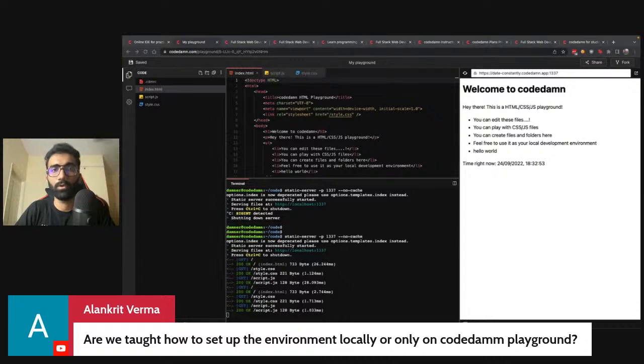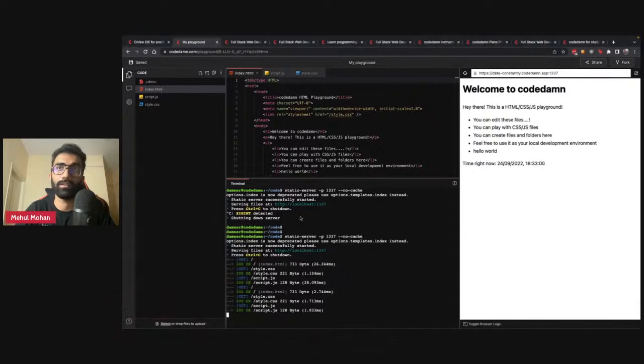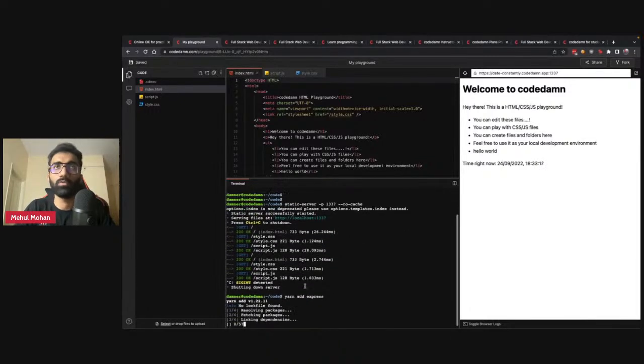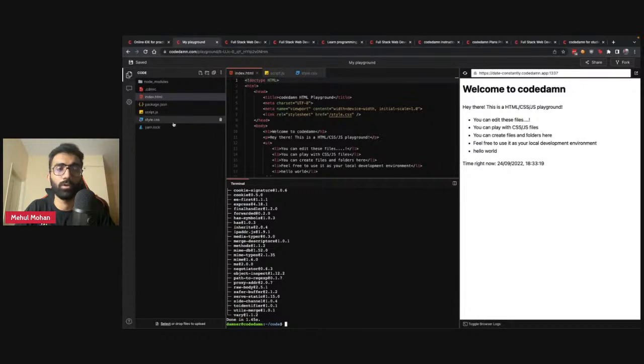I feel like we don't do a lot of magic behind the scenes. We just try to keep it as it actually is in reality. That is our superpower of Codedam Playgrounds: you get all the benefits of cloud computing, but at the same time, it does not abstract away what you need to learn. So if I tell you to install yarn add express, that is exactly how you will do it here, and that is exactly how you will do it on your local system as well. That is the beauty of working on Codedam Playgrounds.